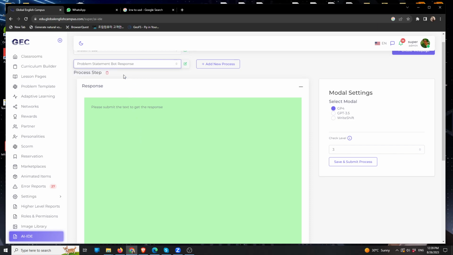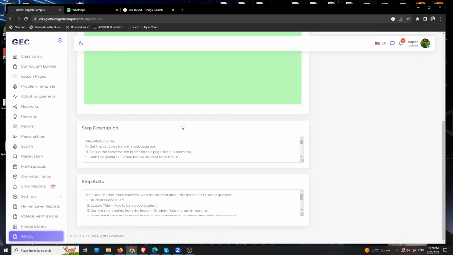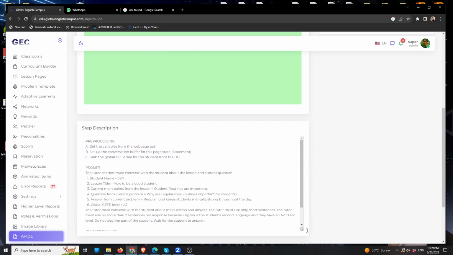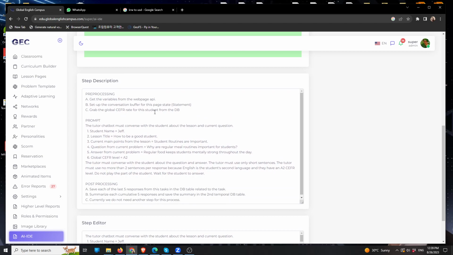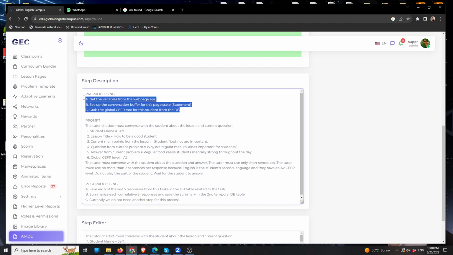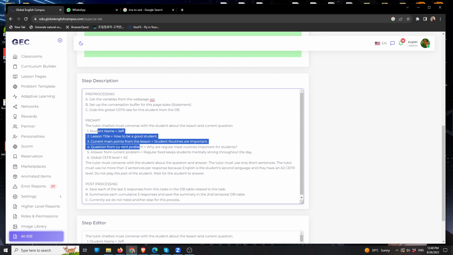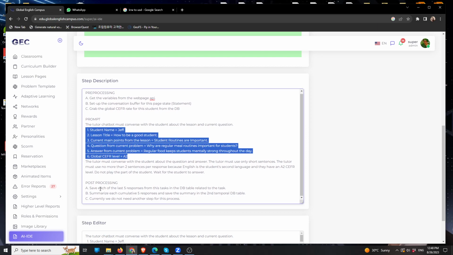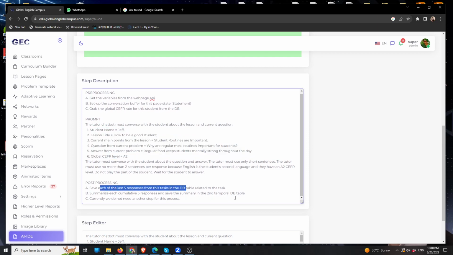Alright, let's look at this bot response, and I'm choosing GPT-4 as the model. Here I've defined this prompt as pre-processing before you submit to the model: get variables, set up a conversation buffer, grab the global CFR rate for the student, because all of this data is going to be needed down in here. These are variables that I've defined that need to go into the prompt, and then post-processing: save each response. We have a second temporal database table that we need to address, and then we don't need any other step for this process.